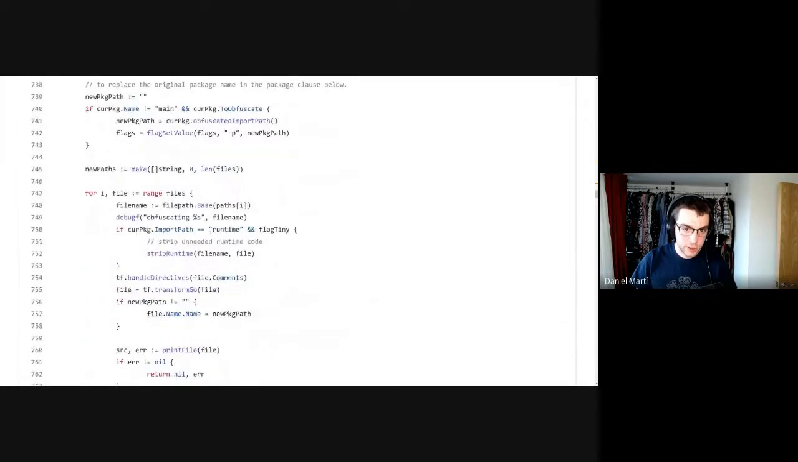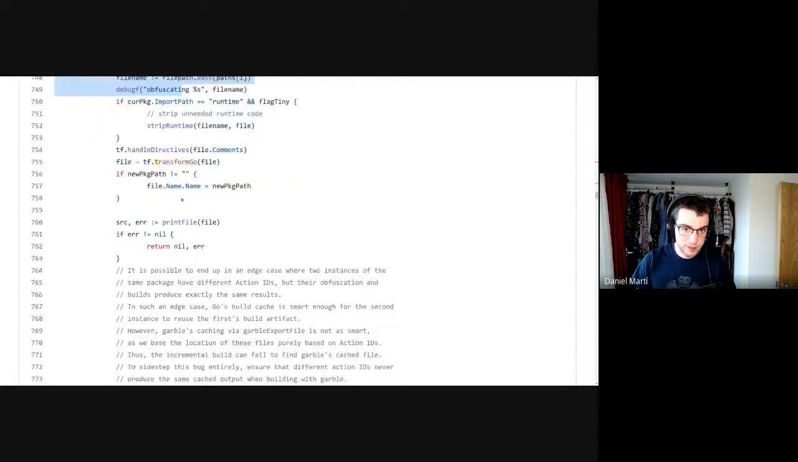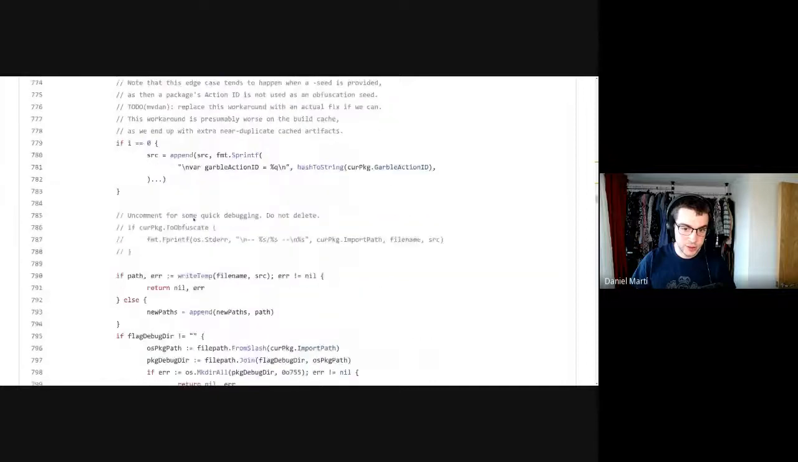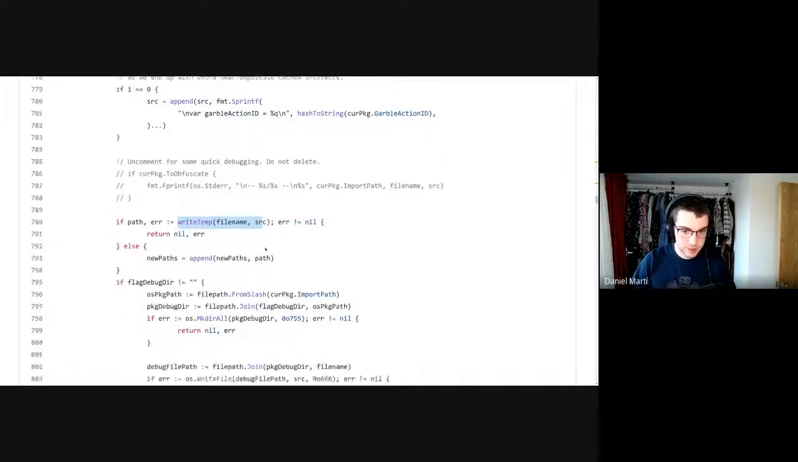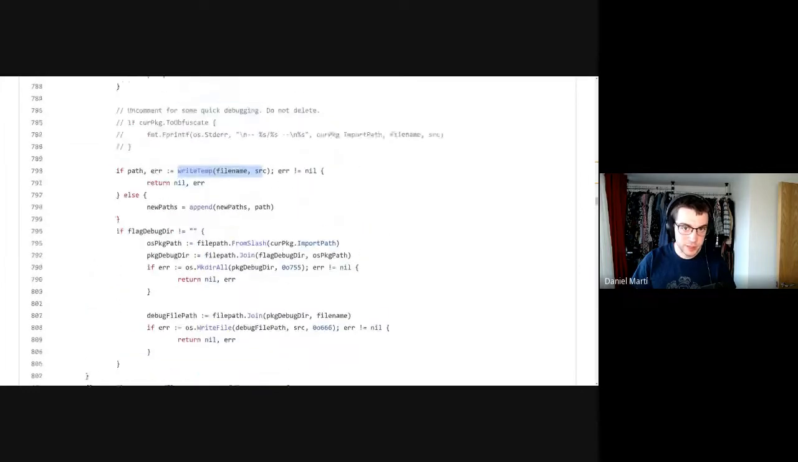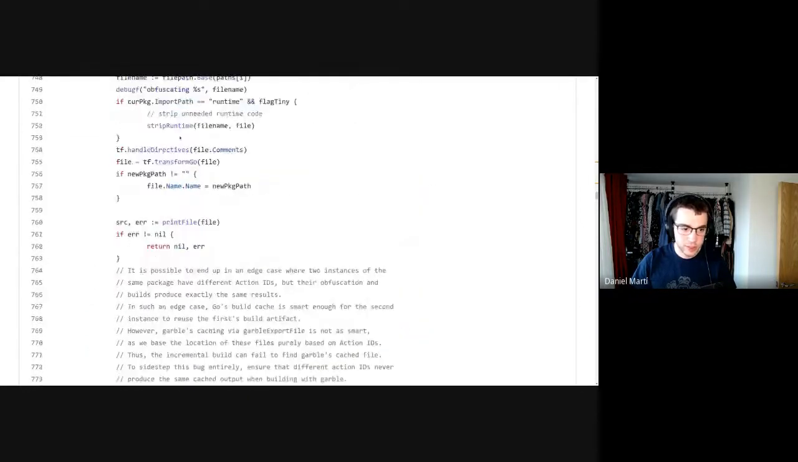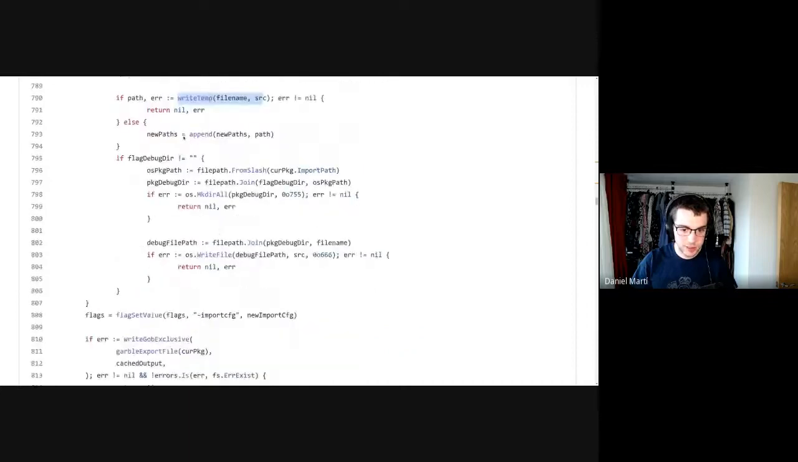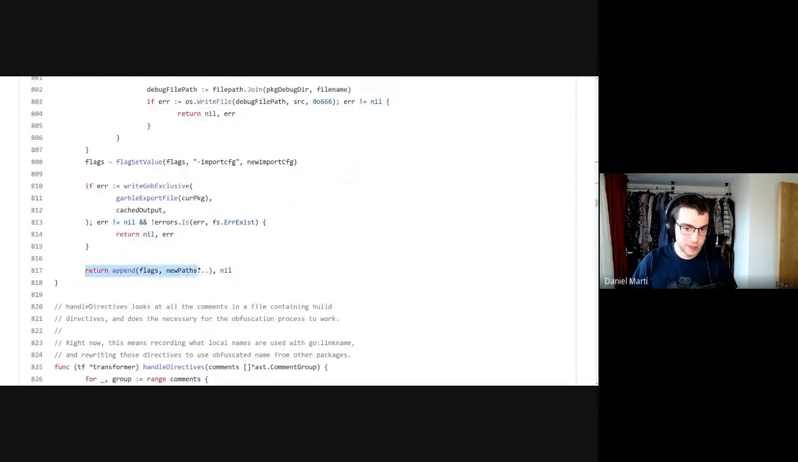It needs to then look at each one of the files, obfuscate them, which is transform go. It needs to print them back out into temporary files, which is this, and then it needs to actually pass them along. So the compiler's transformation is quite a bit more tricky, but at the end of the day, it's still the same. It's just replacing the arguments.